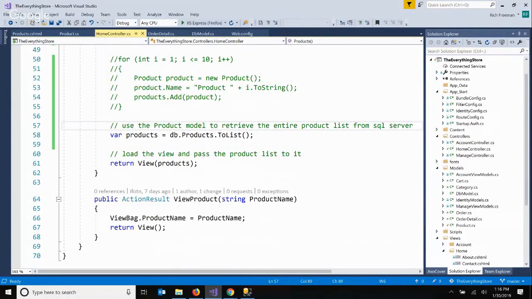So I asked you in your lab too, which most of you did, to manually create a categories controller with a couple of methods. A few people wrote those methods in the home controller. If you put them in the home controller, you lost marks because the instruction said create the categories controller and put your methods in there.